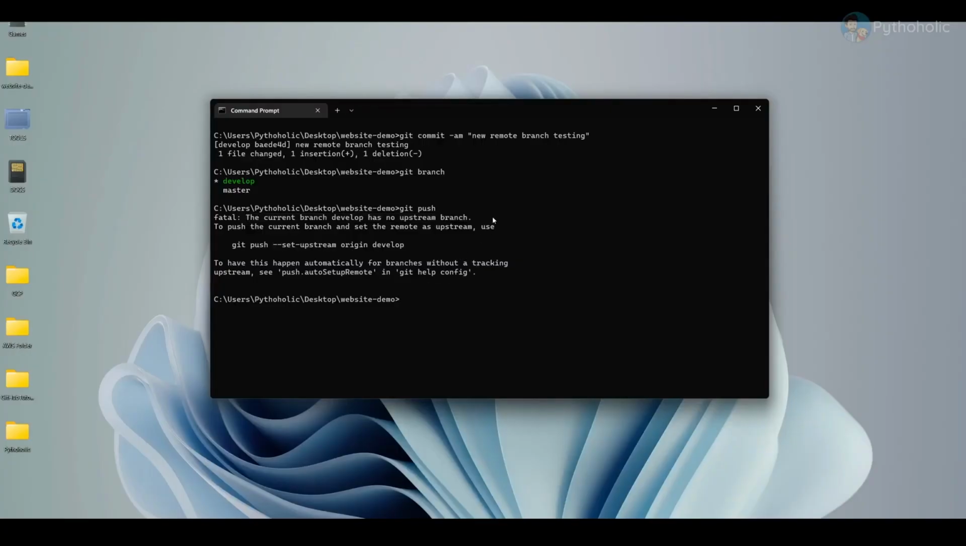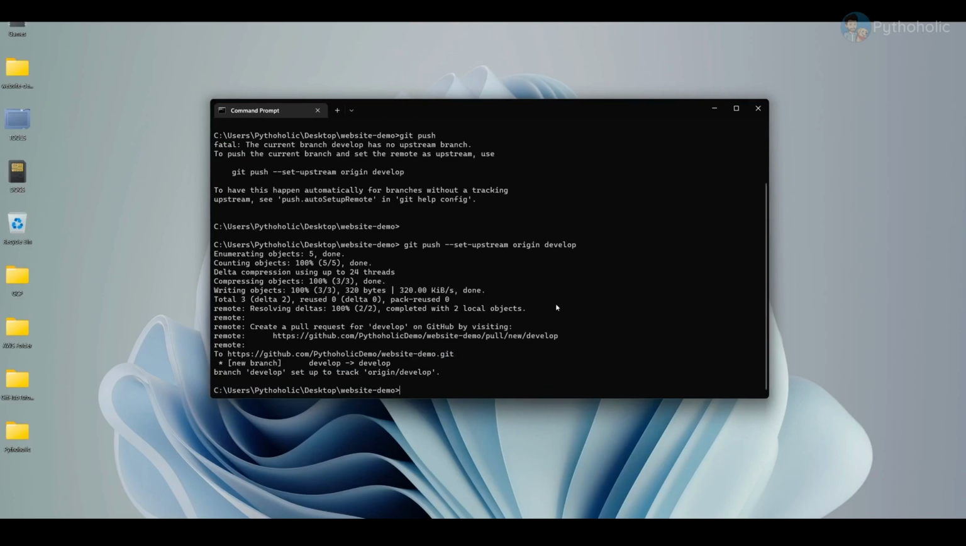So in order to commit our changes to that particular branch that is develop, we have to push the current branch and set the remote as upstream. So we have to make develop as our current upstream. So copy this git push --set-upstream. We are setting the upstream. We are setting the path for the develop branch to be created. So I have written git push --set-upstream origin develop. Okay. So now it has been pushed. New branch that has been created is develop, and branch develop is set to track origin/develop.